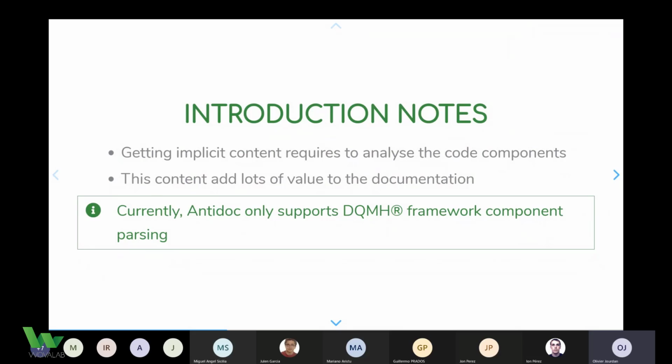Before showing you that, I want to introduce something really important. I talk about implicit content you can find in a project. To get this content, you need to analyze the code and the code components, and this content is really valuable. So it's really important. But to analyze the code components, we need to rely on frameworks, on things we can analyze programmatically.